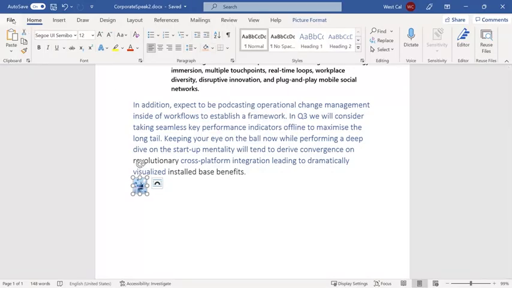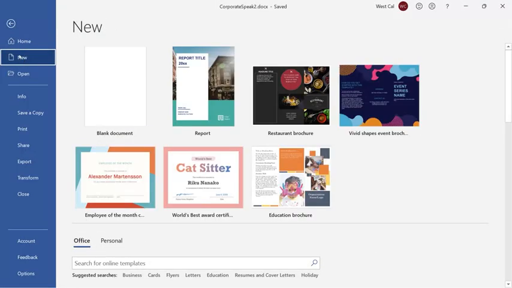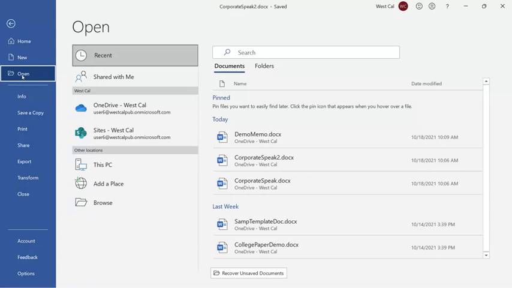The File tab operates a bit differently to the other tabs. When File is clicked, it opens a special screen called Backstage View. Here's a quick summary of all the Backstage items. New. You've seen this in a previous lesson. It creates a new document from a template. Use Open to open a document from your OneDrive account, your computer or any other location to which you have access. Info shows metadata about the document.